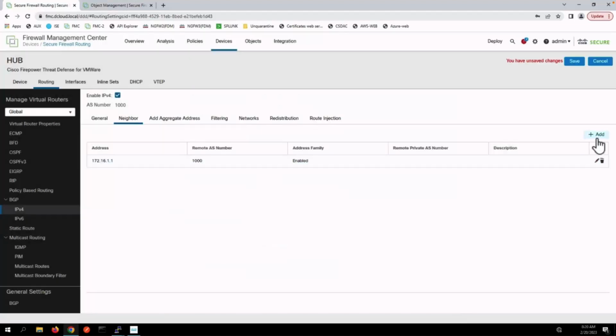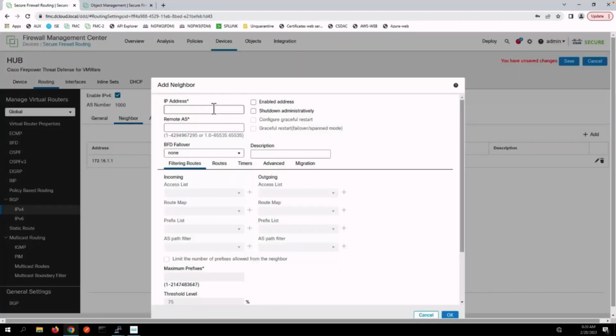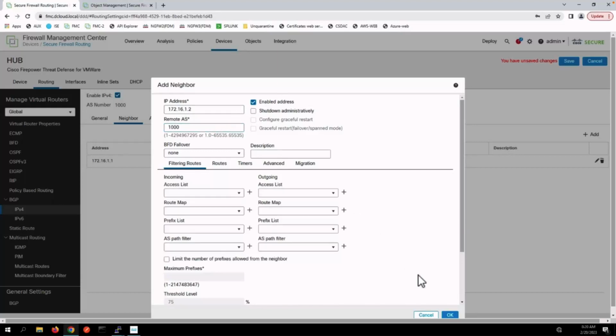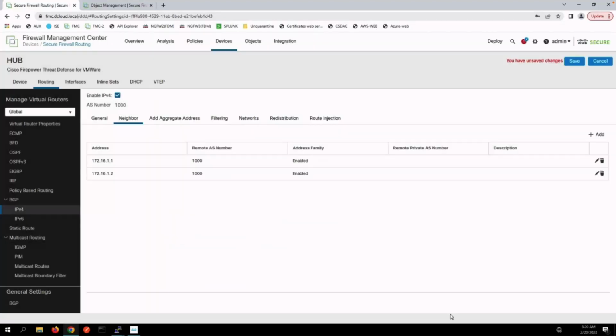We'll add spoke 2 in the same way and provide its details. Other neighbor settings may be modified as per the requirement or can be left at default. In this demonstration, we'll leave them at default. Click on OK to save the peer settings.